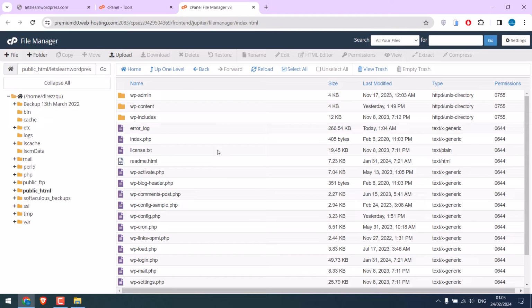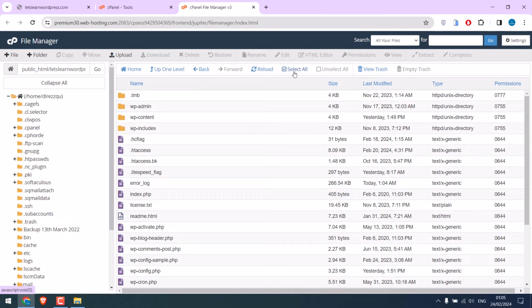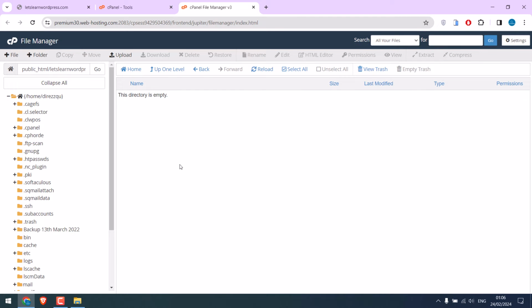For safety, you can keep a backup of these files too. For now, we will delete it. Go to Settings and Show Hidden Files. Save. Select All and Delete. So all files have been deleted.